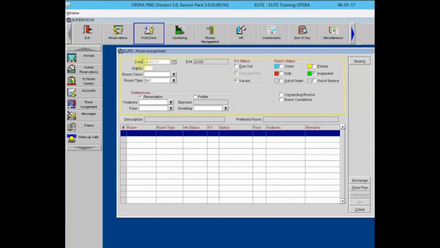Also, notice that there's a yellow border here. So this is how you filter what you want to see down below here. If I want to include the due-out rooms when I look for a room for this person, I could check the due-out box. It also shows checked out guest and vacant rooms.